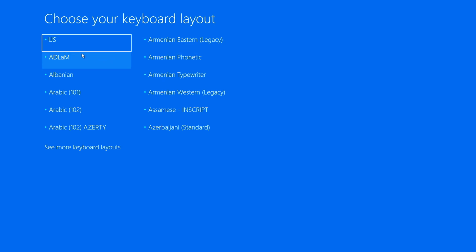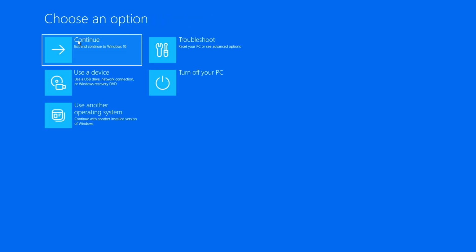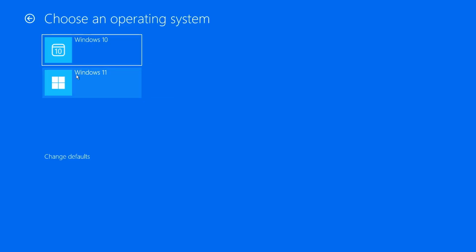So what we have to press is United States of America. We're gonna press use another operating system, Windows 11. And let's see if it's gonna boot up this time. Okay, there we go. Let's hope it boots up at first. If not, we do have to get the whole thing fixed again. So it's going to Windows 11 like it's supposed to.